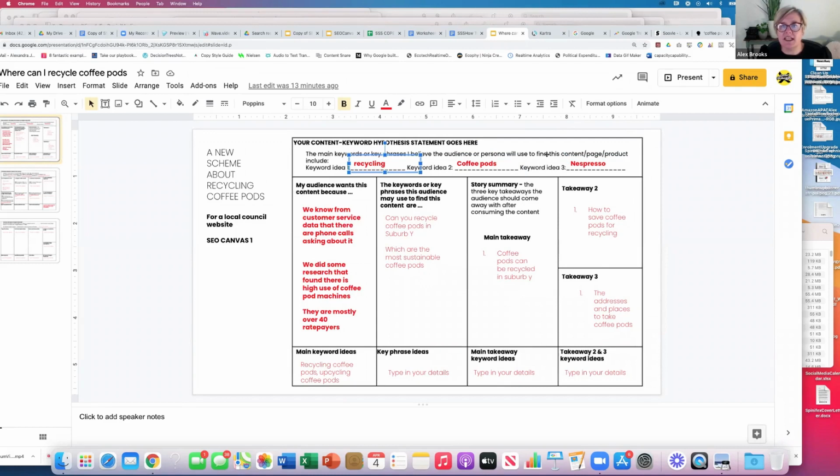So what I've done here is come up with recycling and coffee pods and Nespresso, which is a branded version of coffee pods. So the audience for this would be a local council ratepayer style audience. And the audience wants this content because the council has customer service data that residents have been making phone calls about recycling for coffee. Council did some research before they announced the trial that finds there's high use of coffee pod machines in their local area. And this audience is mostly ratepayers aged over 40.